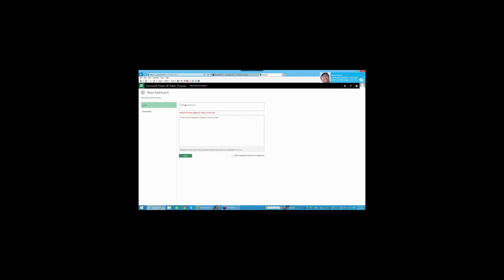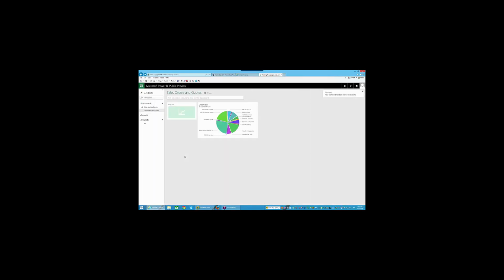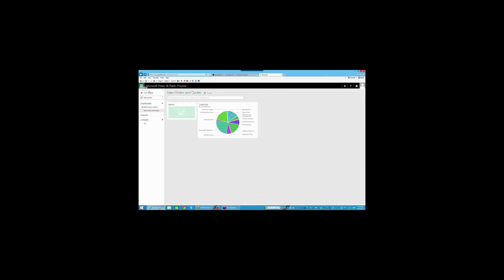Oh, invalid list of emails, of course, because what am I missing? I'm missing my @. Okay, so there it is, and now I hit share, and it's now sending that out as an email. So there it is, there's my sales orders and quotes, the dashboard that I've already created, and that's now what's being shared out. So I can also do that by going up here and clicking on share. All right, same scenario. So that's great.